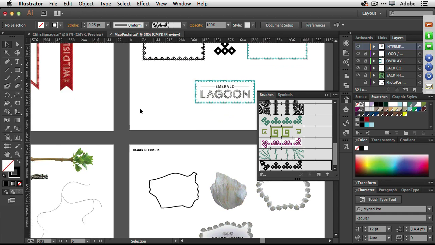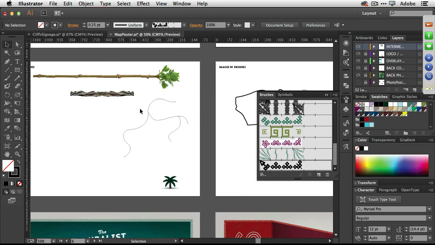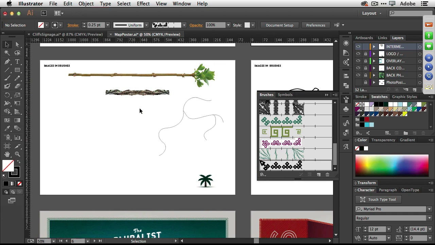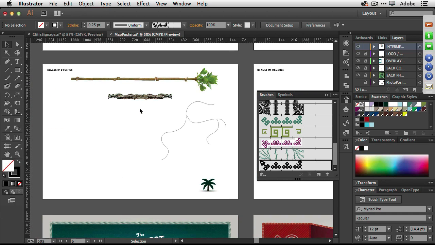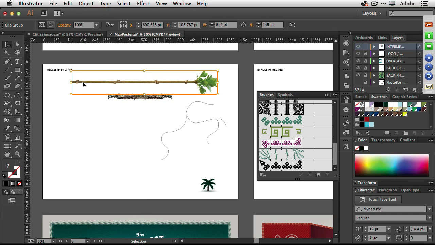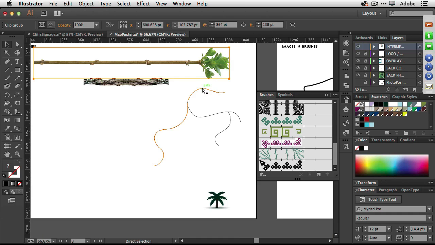Now, that's great for vectors, but one thing we've never been able to do in Illustrator in the past is have raster brushes, basically brushes made out of images. So I've got this image here. This is actually a bitmapped image.